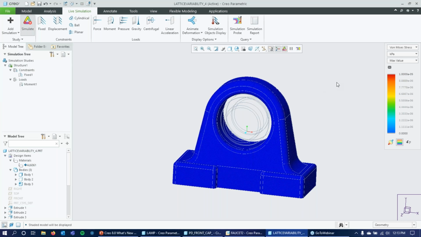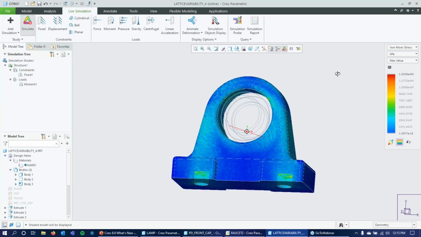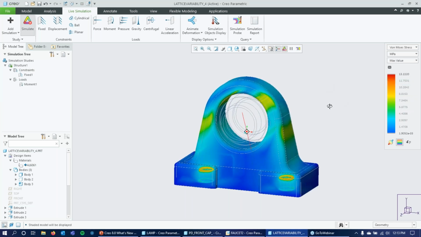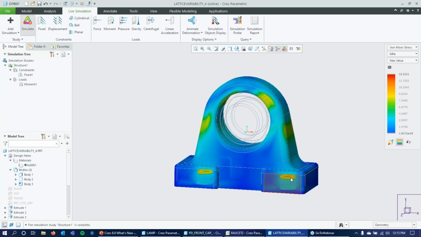So this should take about 30 seconds to run. There we go. We can see that this is now going to be showing by default the von Mises stress, so the stress that's going to be inside of our solid model. I'm just going to change this to megapascals to get more reasonable numbers. And we can see that this ranges from a really tiny amount to about 13 megapascals, depending on where we are in our model.